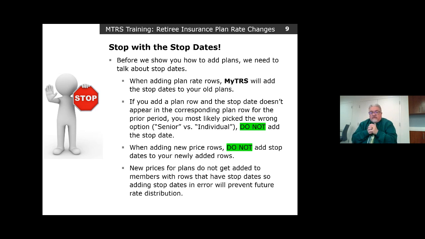When adding your new price rates, do not add a stop row to your newly added rows. So you're thinking to yourself, you know what, this is going to be the 25-26 rate. I'm going to add my new row with a July 1st, 2025 date, and I'm going to add a June 30th, 2026 stop date to it, and it looks nice and neat. But remember, what you're telling the system is that at the end of 2026, this retiree is no longer going to have insurance coverage. So it's kind of like a landmine.